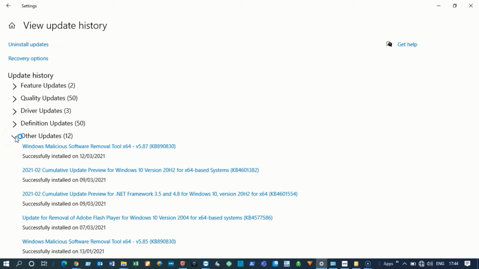And then other updates, these are ones that don't fit into the feature or quality updates listed above. So for example, we've got here the Microsoft .NET Framework. We have actually got some update previews in here as well.